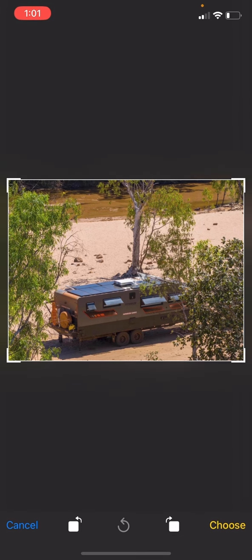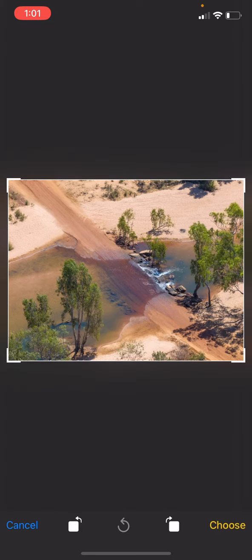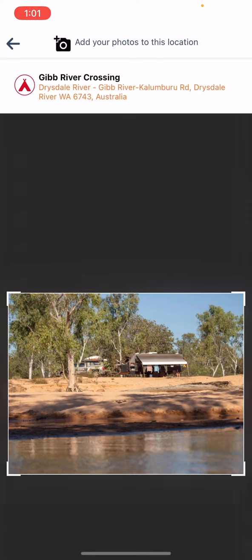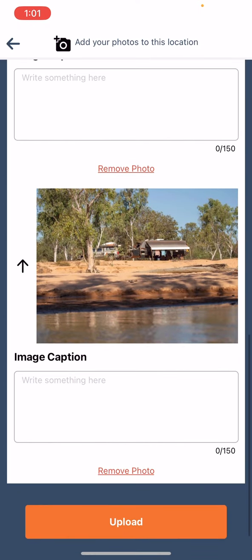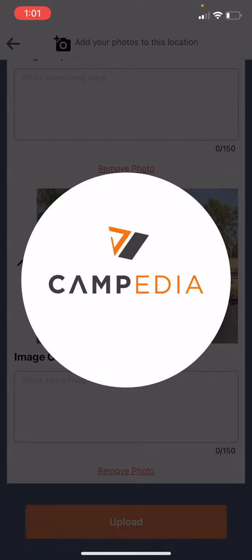And this is the same. We go through, if we like the photo, we select choose. If we don't like it, we select cancel. So I'm going to choose these 3 photos. Scroll to the bottom of the screen and hit the big orange upload button. And again, the same thing happens. This goes to our backend system to be approved and then pushed live to the app.